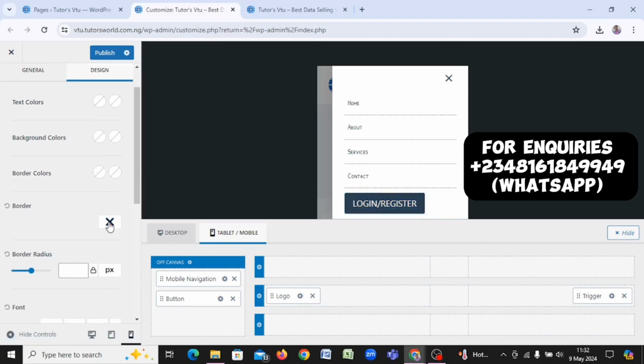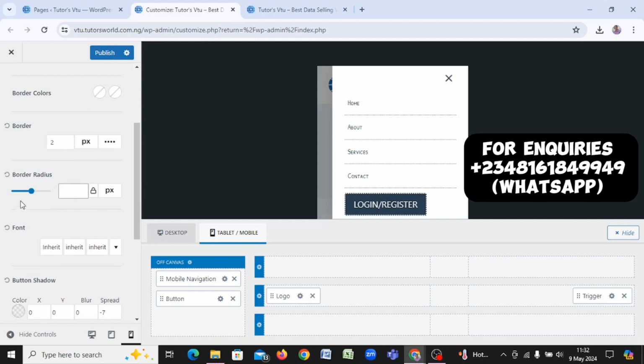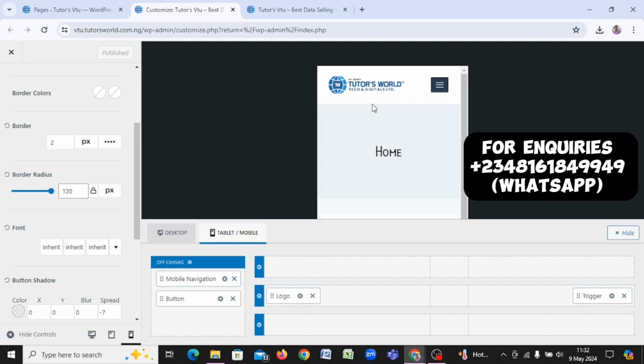So I want to put a border. Let me put the dot border. And I want the radius, I want it to be round as well. So with that, I think that's okay. Then I click on publish. So clicking on publish, I think we are set with what we need to do on that.